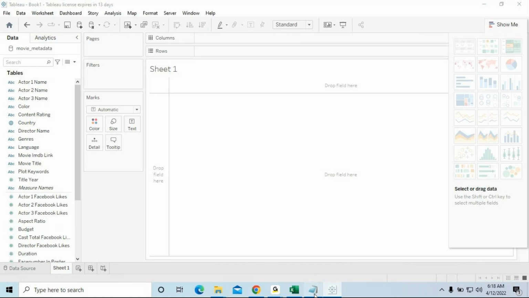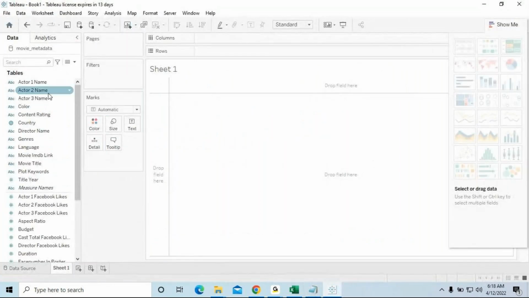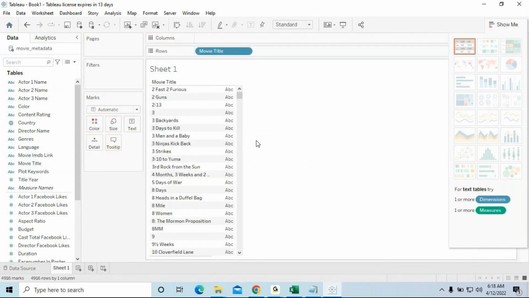Okay, so let's start. What is task number one? To display the movie names where the director name is James Cameron. First pick up the movie title and drag it into sheet number one. The movie title comes under the first recommended chart, a text chart. Once you drag it into our workspace, automatically all the movie titles will be displayed from A to Z, all the movies in the collection.